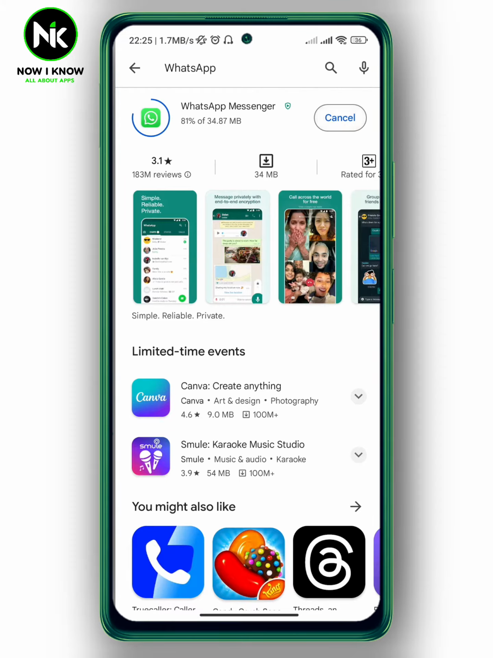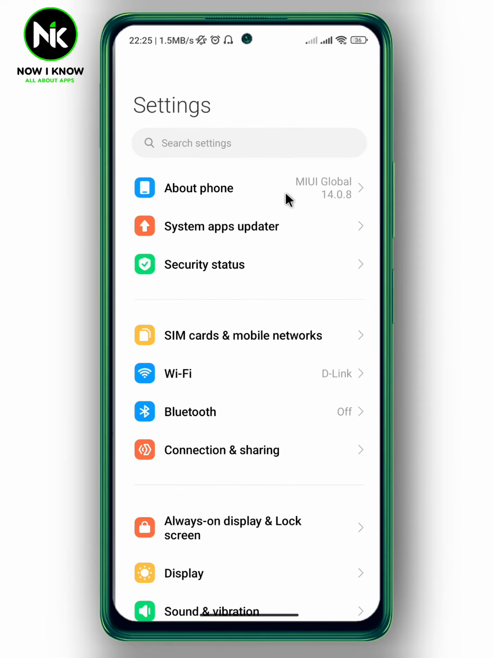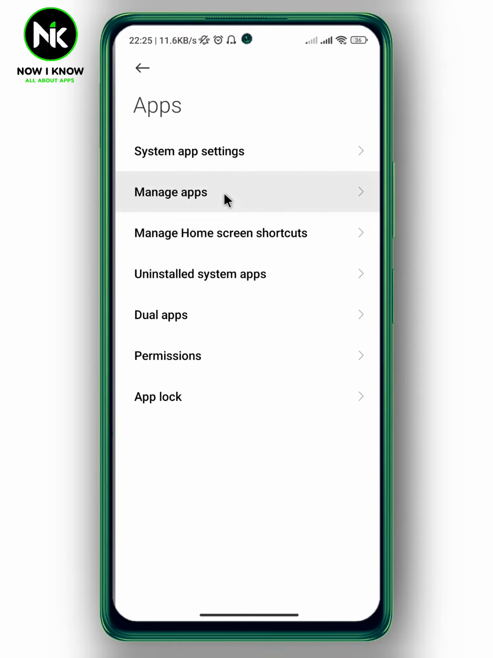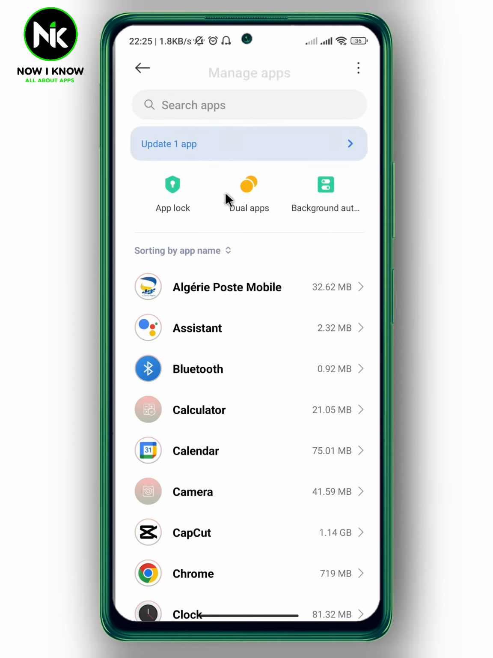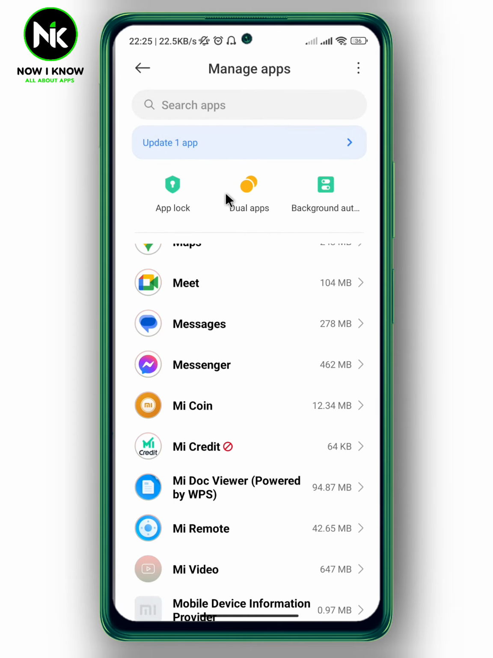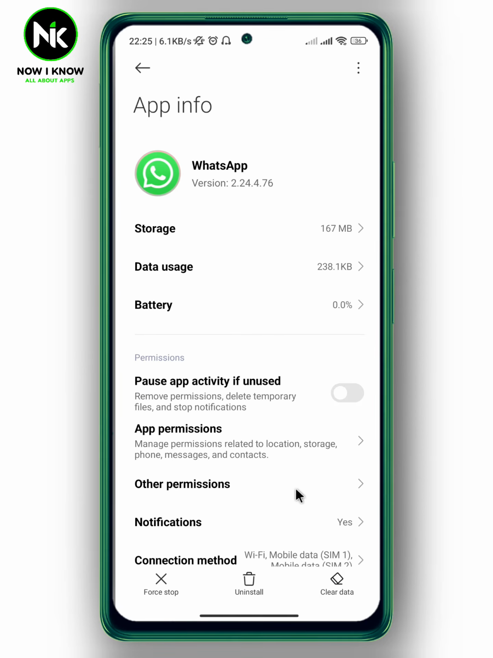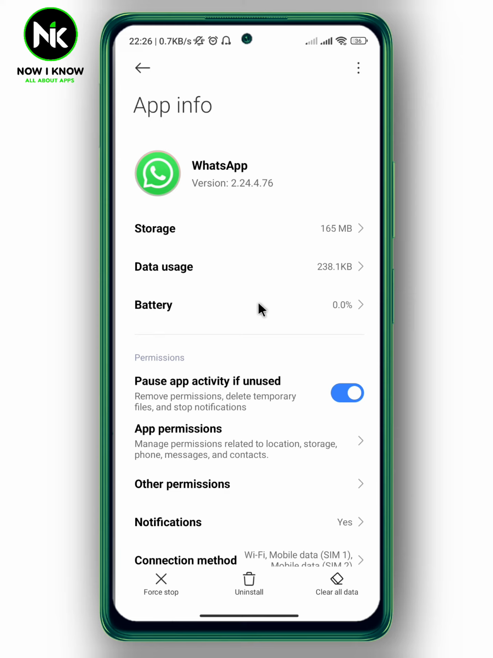The second thing that we're going to do, we're going to go out from here and open up our settings. Then we're going to scroll all the way down and tap on apps option. Then hit manage apps. And after that, we're going to look for WhatsApp. So here, tap on clear data, then clear cache, and confirm. So this is going to delete if there's any bug in the app or fix any issues. And that should fix your problem.